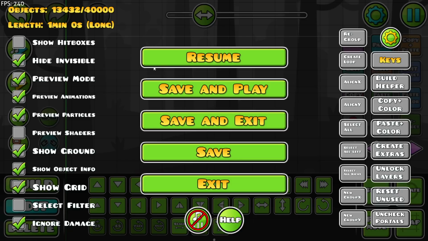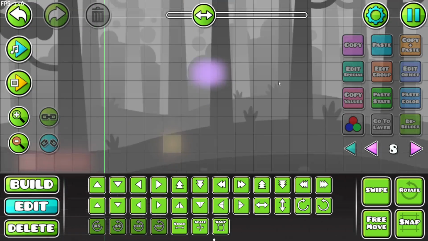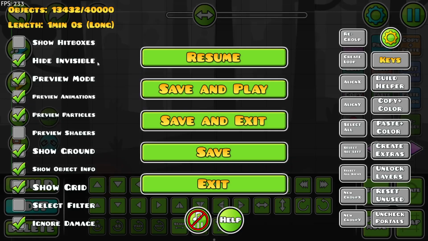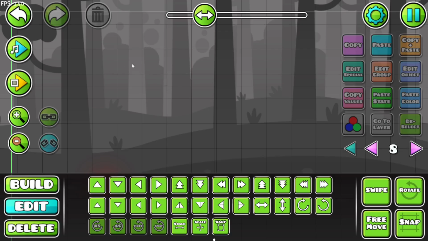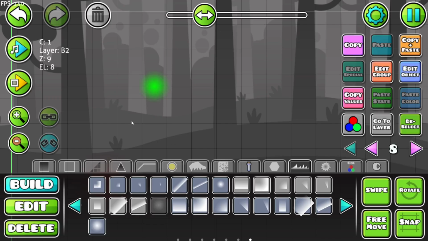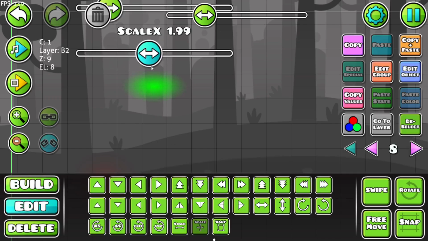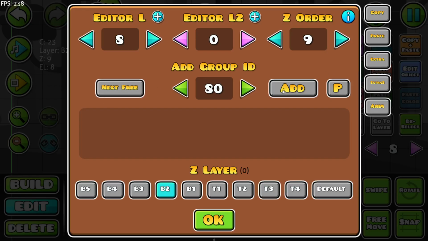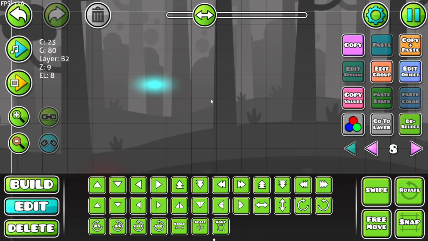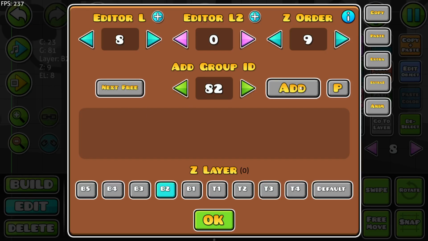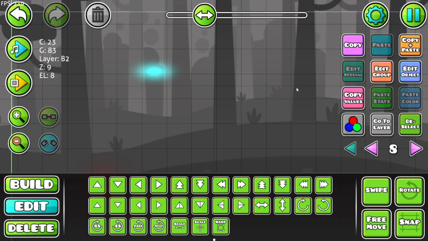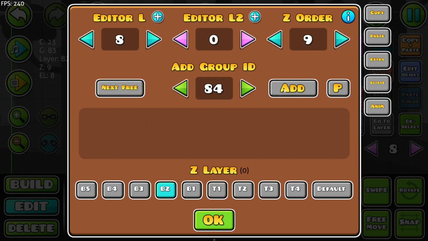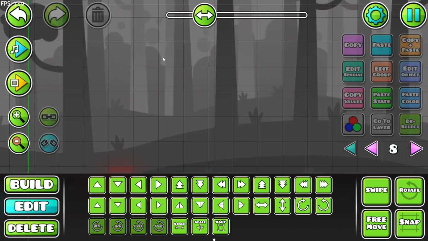So if I go out of preview mode, I guess you could probably envision what I'm doing. Hold on, I gotta restart again because I forgot to put the groups on it, which I need to do. 23, 80, 81, 82. Oh, why did I do it like that? And then 84. That should be 5. Yep, 5 objects.